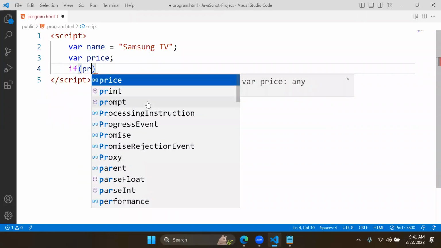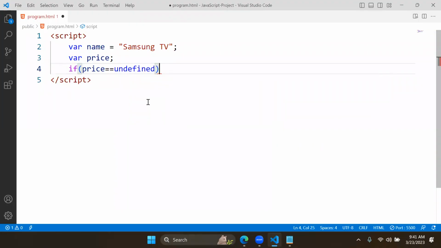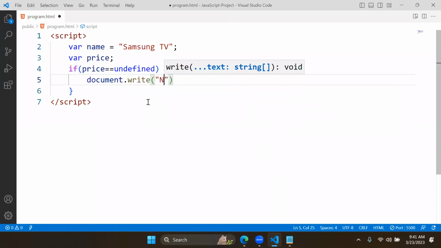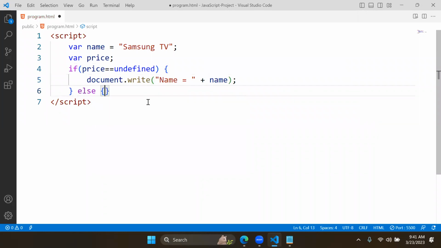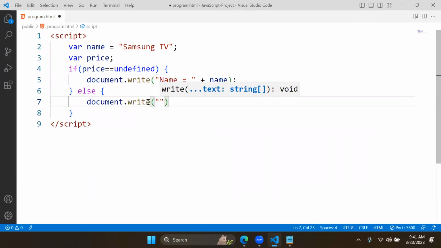If price is equal to, you have to use the keyword undefined. If price is equal to undefined, it means there is no price. Then document.write, we will print only name. Name is equal to whatever the name is. Otherwise, if it is not undefined, meaning it is defined, then document.write, we will print name and price. We will print both of them.